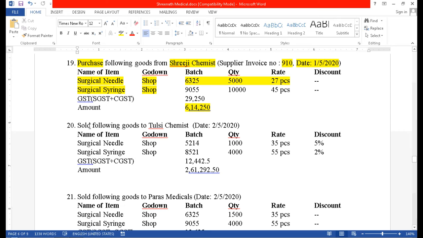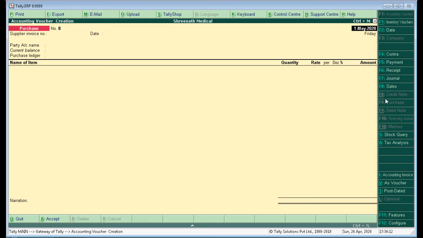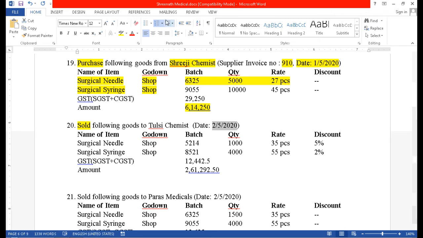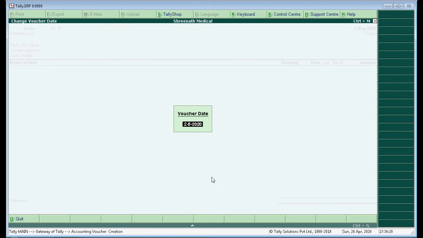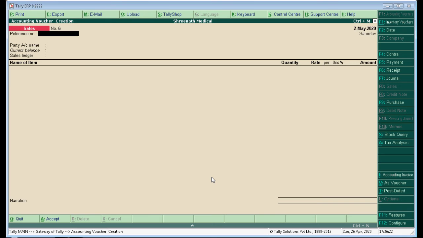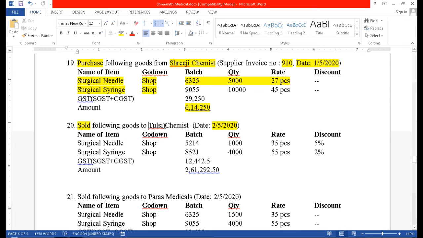Now we have the sales entry. We are selling these goods, that too with the batch number. So in accounting voucher for sales, we come to F8. We change the date, the 2nd of May. Party is Tulsi Chemist.